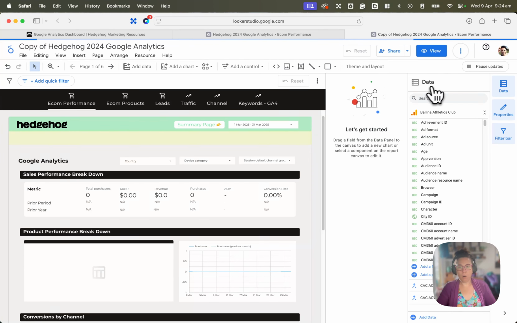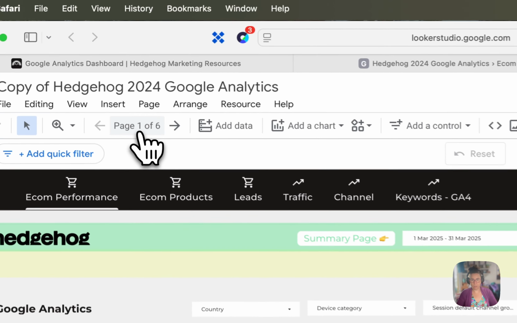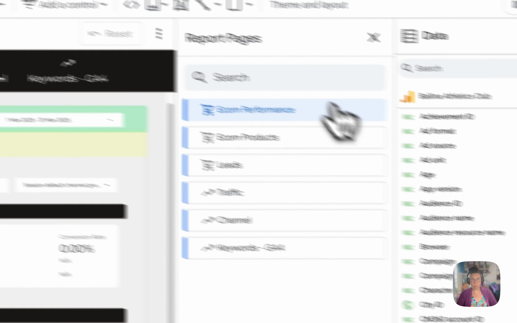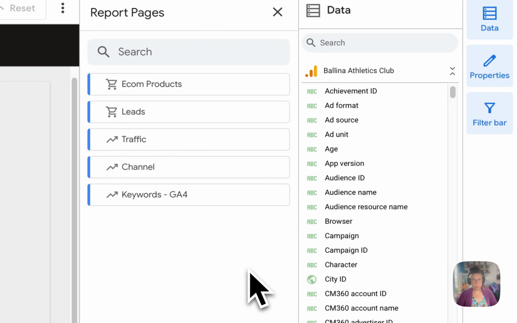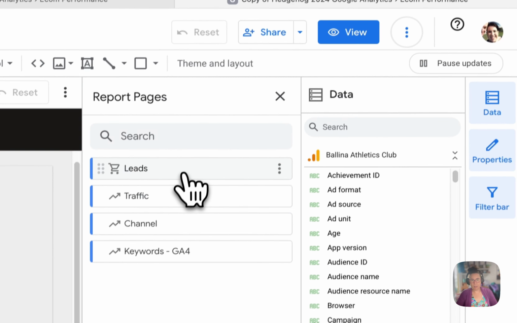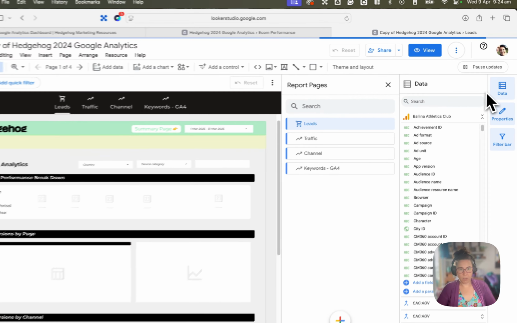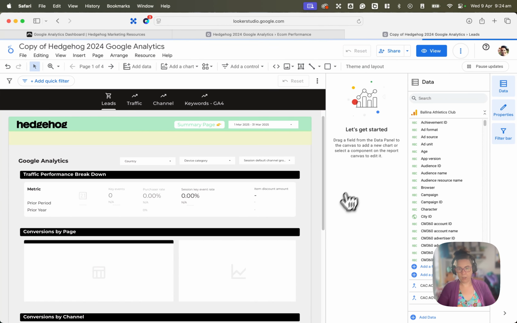If you are not an e-com business and you want to get rid of these tabs, you can see the example that I've chosen is not an e-com business. So you jump up here into pages, then you can see they've popped up over here. Then you just hit delete and it'll do some thinking and it will make it go away. And then e-com products, you do the same thing. And then we're going to jump to this leads page and we're going to just toggle away from that.